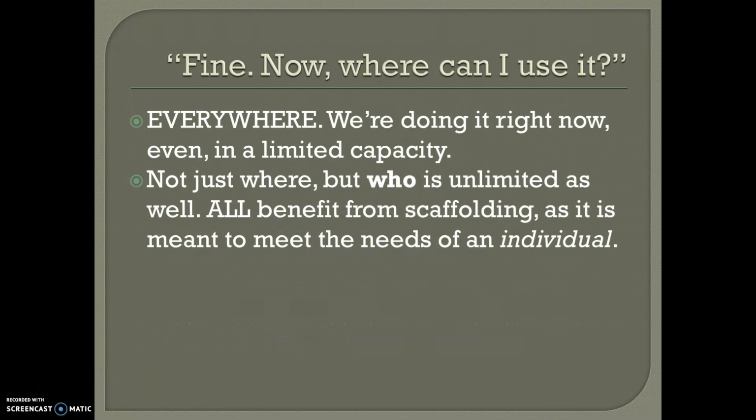Okay, well, let's get some stuff out of the way, like where you can use it, which is everywhere. Right now, even, we're doing a form of scaffolding, where I'm trying to bridge a gap between you and I, the viewer, listener, whatever, to give you what I know. But it's a bit of limited capacity because you can't actually see me, and I'm not there to guide you through it. This is an audio thing.